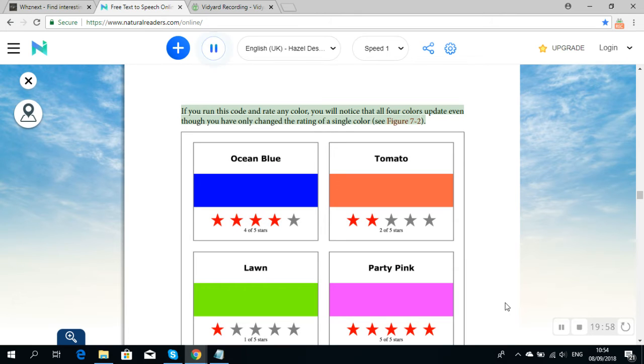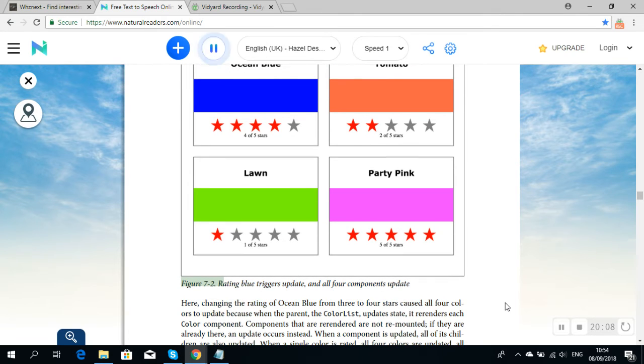If you run this code and rate any color, you will notice that all 4 colors update even though you have only changed the rating of a single color. See Figure 7-2: Selecting blue triggers an update, and all 4 components update.